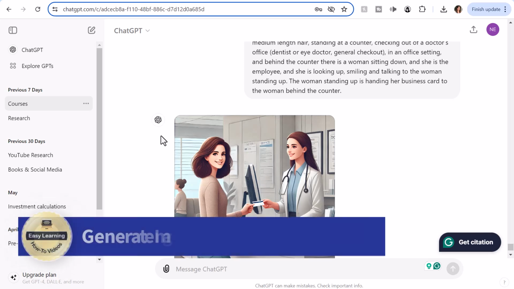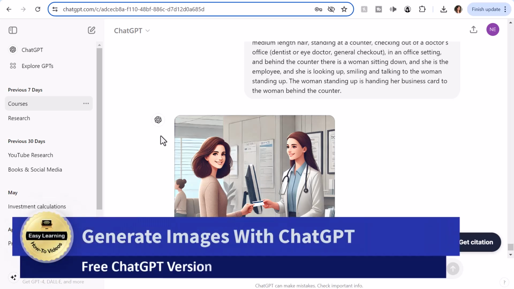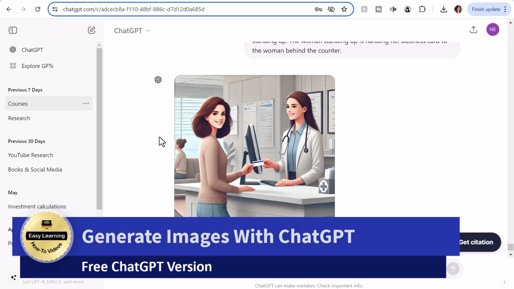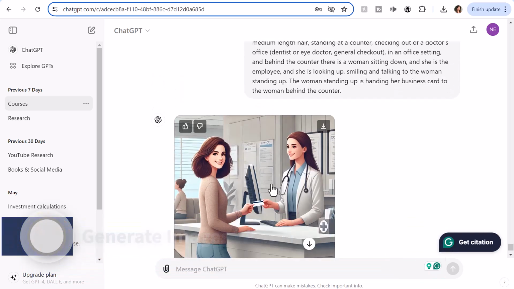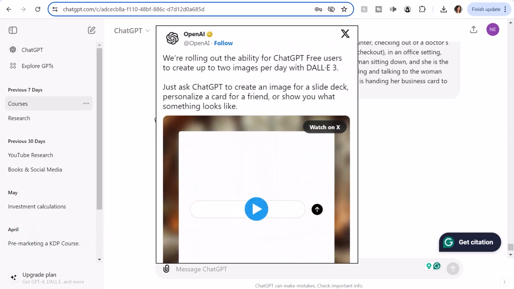Hey there, it's Amelia, and in today's video I have some important information about generating images using the free version of ChatGPT. It's now using DALL-E, which is a separate tool in conjunction with ChatGPT to allow you to generate 2 images per day, again with the free version of ChatGPT.